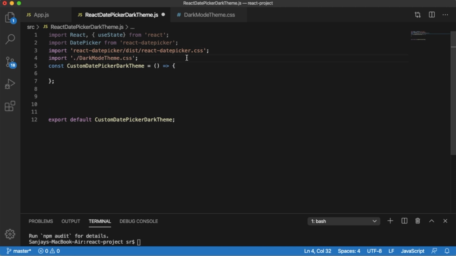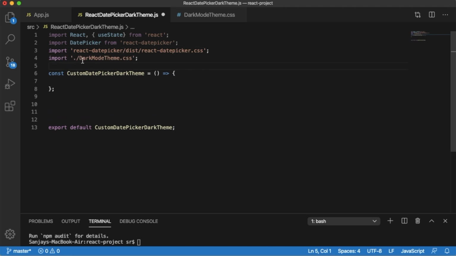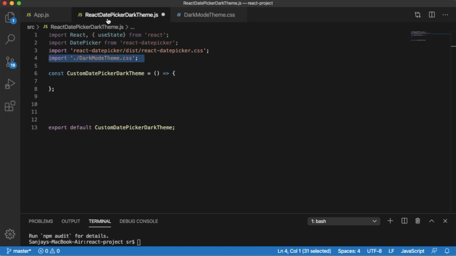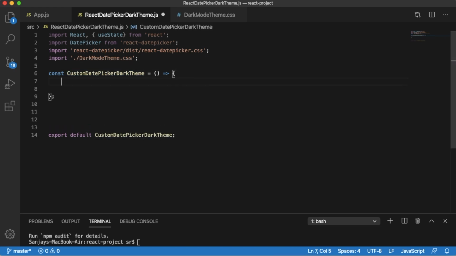Next, we'll add another import statement, that is import DarkModeTheme.css. This is nothing but importing a CSS file. Here I have created another CSS file. Currently it is blank. We are going to add some styles according to our requirement in this CSS file.